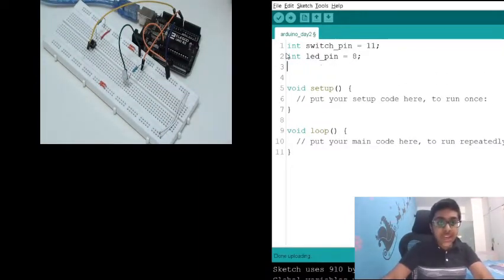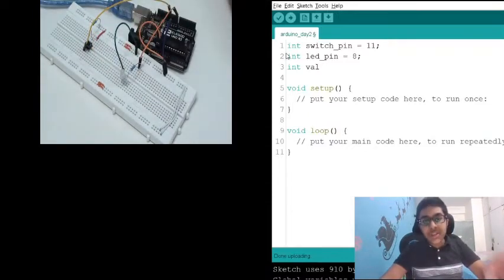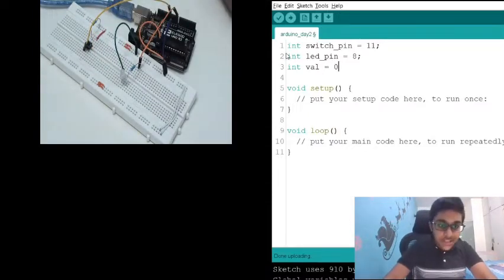Lastly, we'll need another variable, int val. This is going to store whether the switch reads a 0 or a 1 when the push button is pressed. So we're going to store that data in the variable val. We'll initialize it as 0. That is it. Those are the only 3 variables we need.